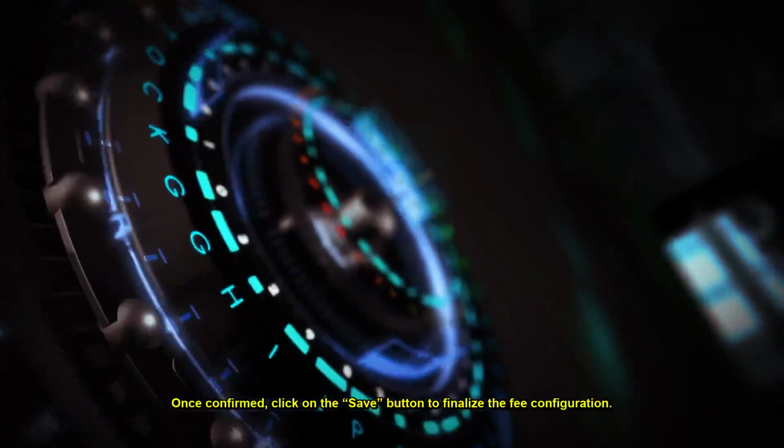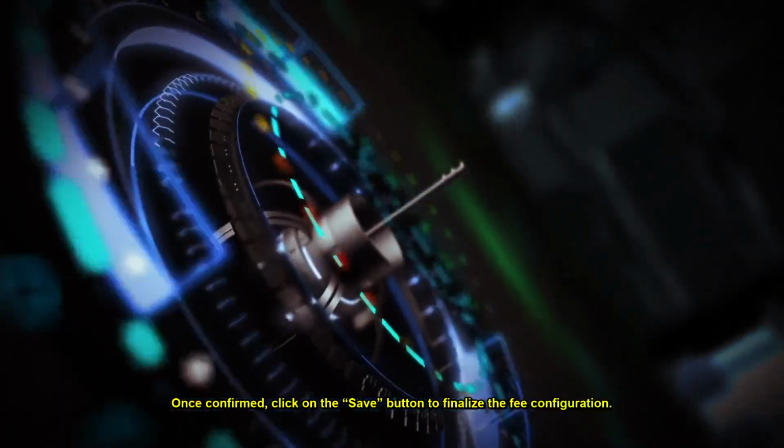Review all the information you have entered for accuracy. Once confirmed, click on the Save button to finalize the fee configuration. Repeat these steps to add multiple fees as needed.